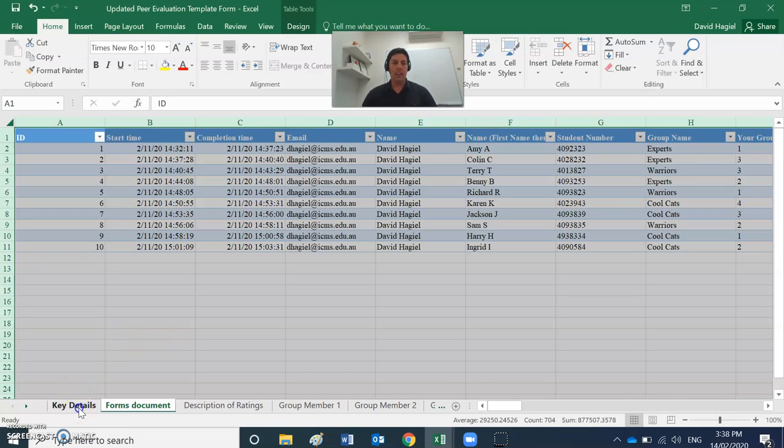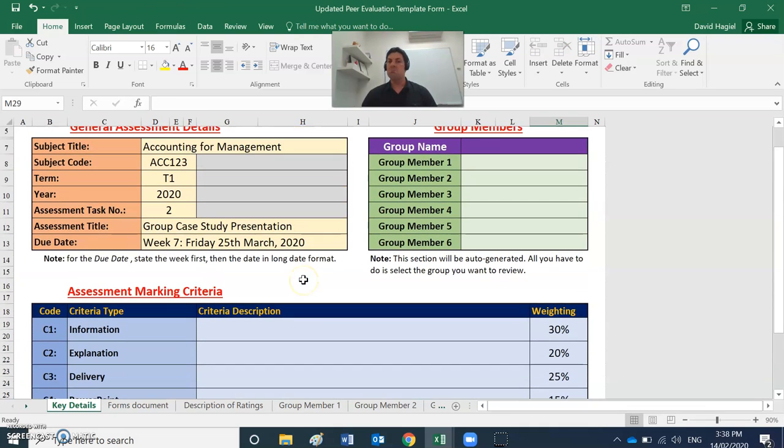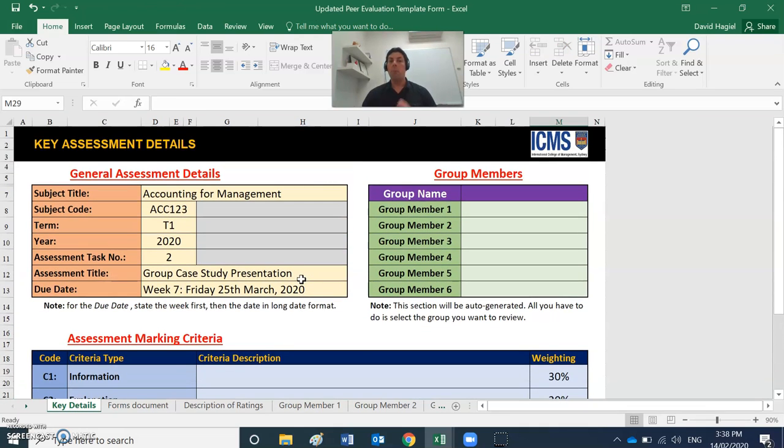If we go back to the key details, it looks like that everything is the same, and most of it is, but what we can do now is we can actually select a particular group and go through the process in order to be able to get the feedback and the marks for each of the group members. So if we go to group name, select the cell next to it, and click the drop-down box, it's empty.